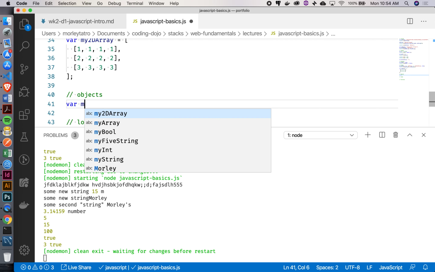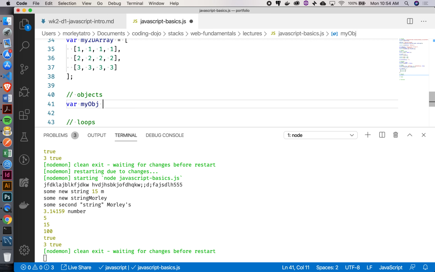So I'm going to say var my obj, and I want my object to have some different values. So let's say that my object is just going to be about, well actually I'll make it about one of you guys. Who wants to volunteer to be an object?